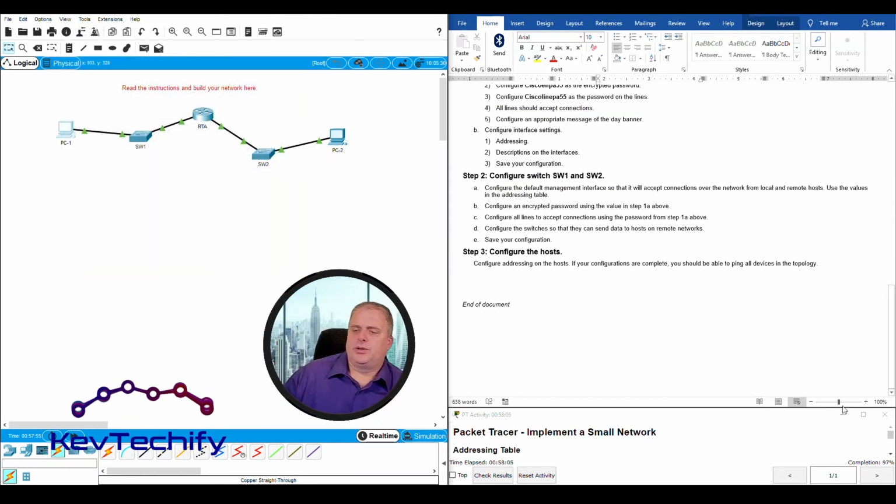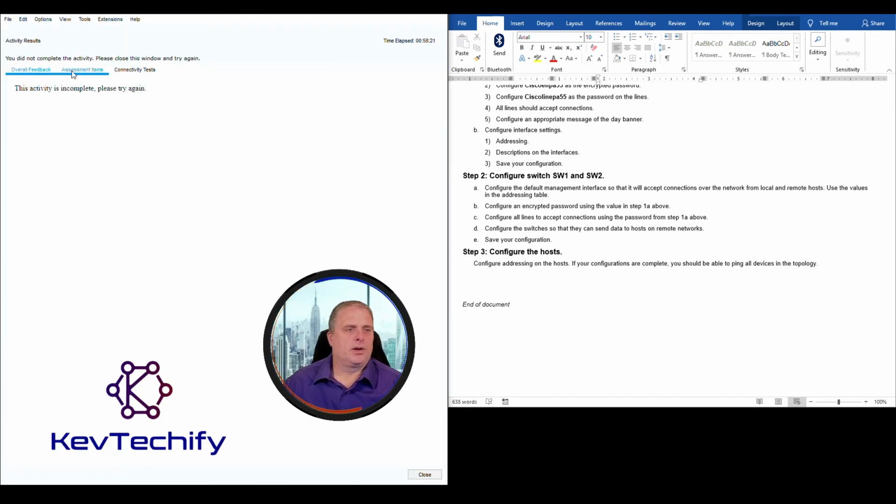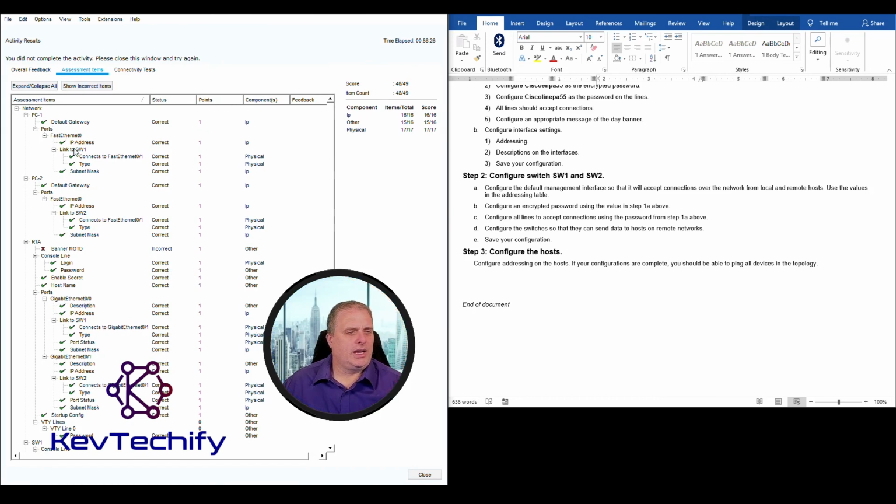One last thing I'm going to do is check my completion. My completion is only at 97%. Huh. I must be missing something. I did have full connectivity, but I must be missing something. I'm going to click on check results in the Packet Tracer activity window down here. Opens this up. I'm going to go to the assessment items, and I'm going to look for any red X's, green X's. Oh, router A, banner message of the day. I forgot to set a banner message of the day on router A.